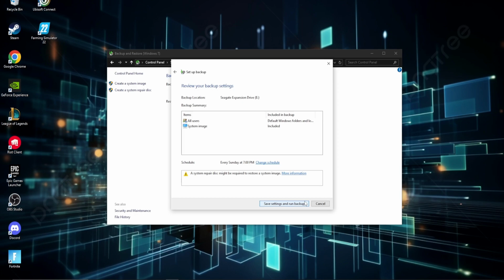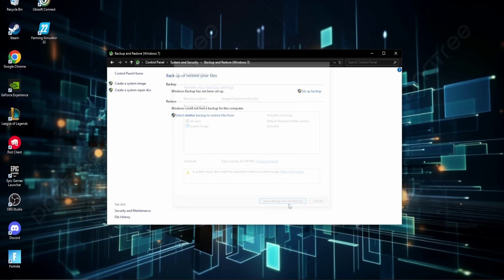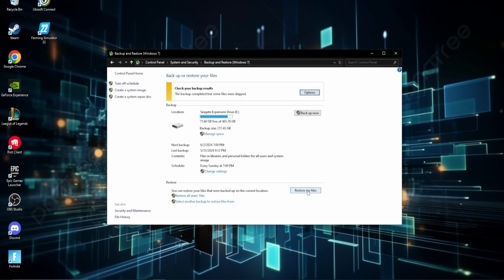Finally, you get an overview of the location and the files you want to back up. Under Schedule, you can schedule daily backups that will be made automatically if the external drive is connected to your PC and your PC is turned on. When everything is set how you want it to be, click on Save Settings and Run Backup to start the backup. After loading for a while, depending on how much you had to back up, your backup will be done.